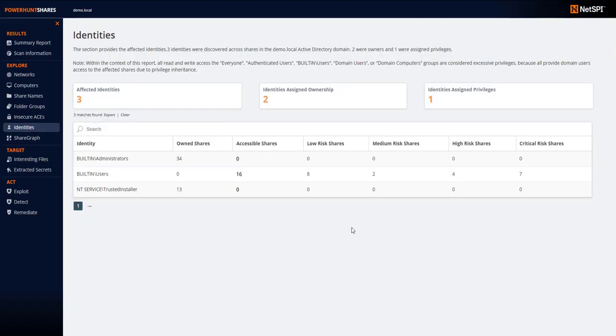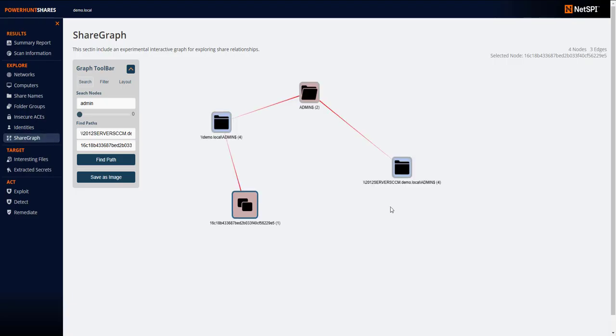I did an overhaul to identities as well, to give you an idea of what users are in the environment, if they're owners, if they can access shares, and what level of risk shares they can access. I'll try to improve this over time, but this was kind of a first shot.